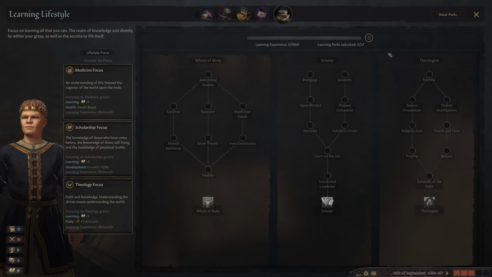And there's a lot of reasons why. For one, you want to go into the scholarship focus. It gives you a nice boost to learning at +3.